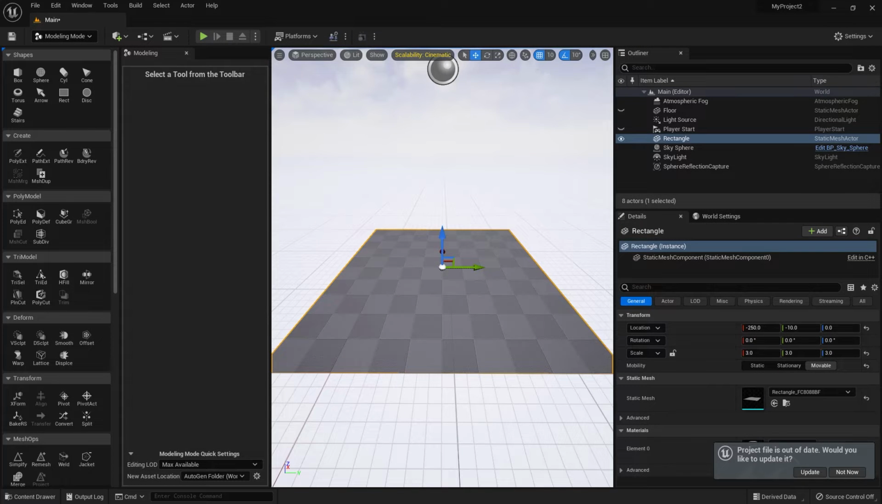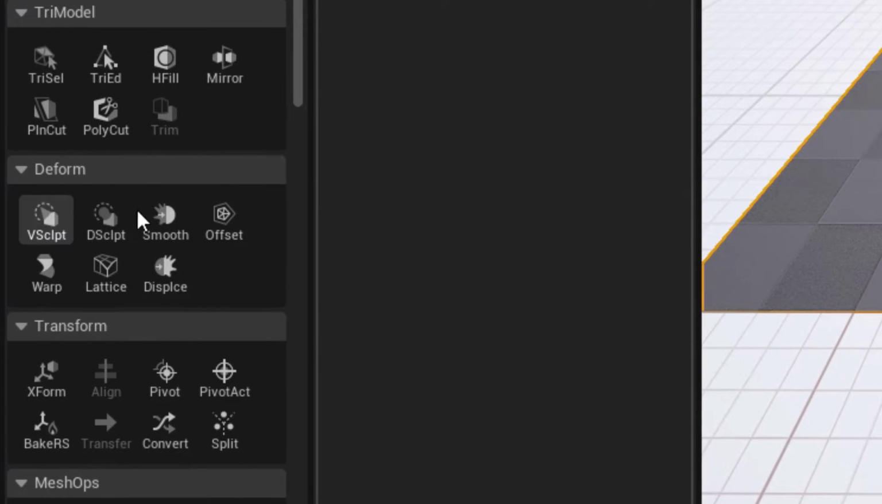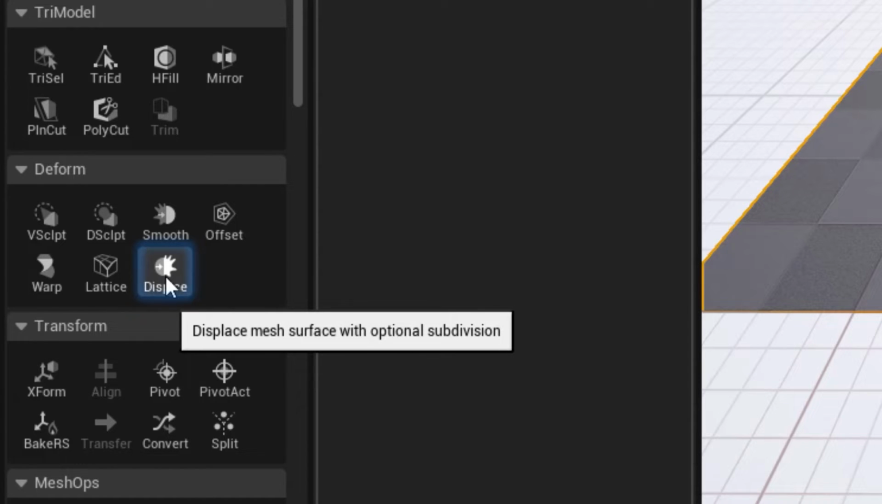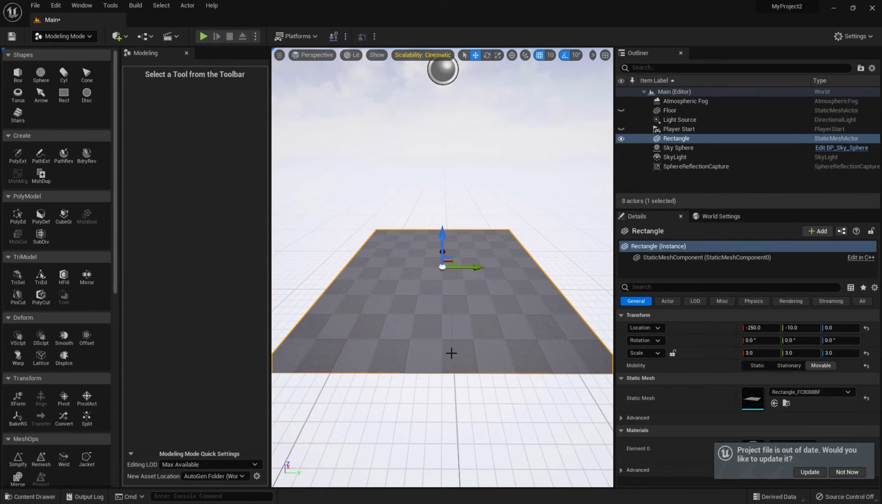Displacement is under Deform, which is in charge of deforming your object. So you can see under Deform, we have sculpting, smoothing, offsetting, warping, doing lattice, which we practiced in previous videos, and of course, displacement. Before I apply displacement, I would like to actually put something as a material on this model.